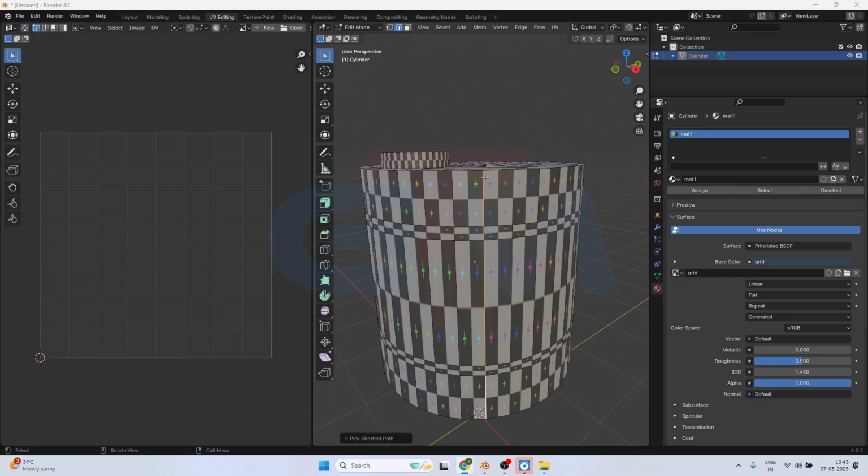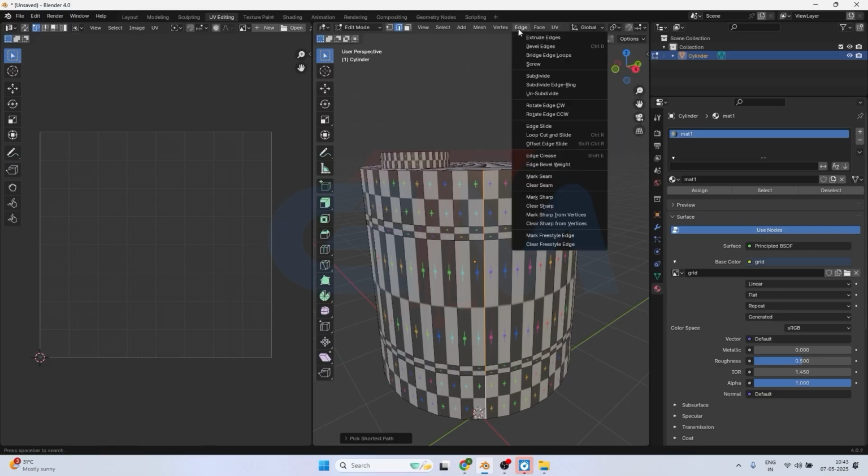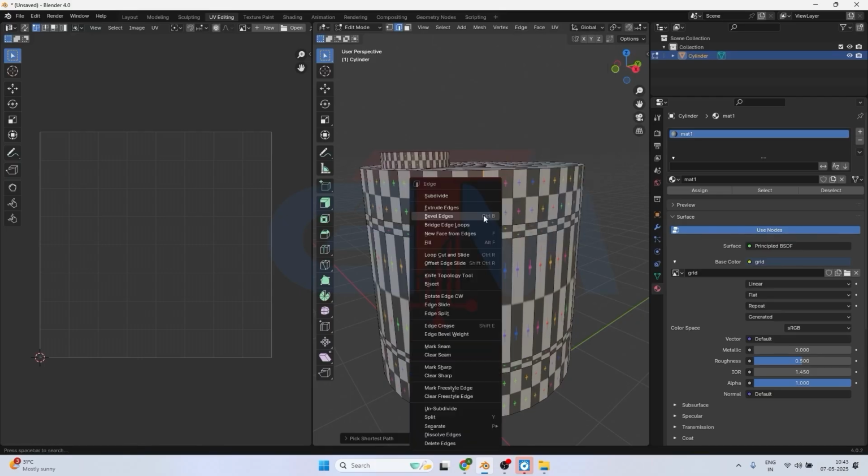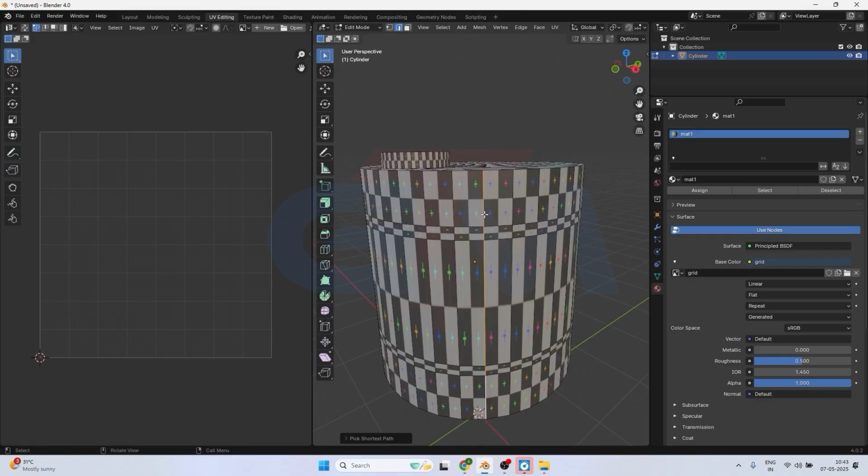So how to do that? For that we are using Mark Seam. We should cut this entire bound cover. I will show you different ways you can add the seam. Either you can go to UV and there you can see Mark Seam, or you can go to the edge menu and see Mark Seam there, or you can right click and you will see Mark Seam. Many ways you can do it. So let me right click and hit Mark Seam. Now you can see a red line has come. A red line means it is having one cut.